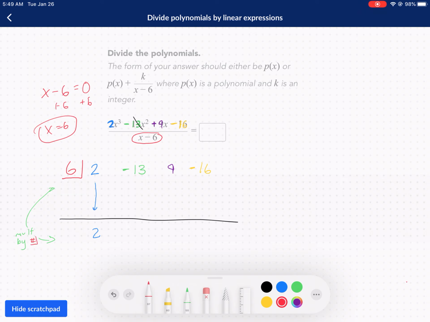So we're going to do 2 times 6, and we're going to put that result underneath. 2 times, let me make this red, 2 times 6. I'm writing it small so that we don't get confused. Okay, so we put 2 times 6, and that is 12. Okay?